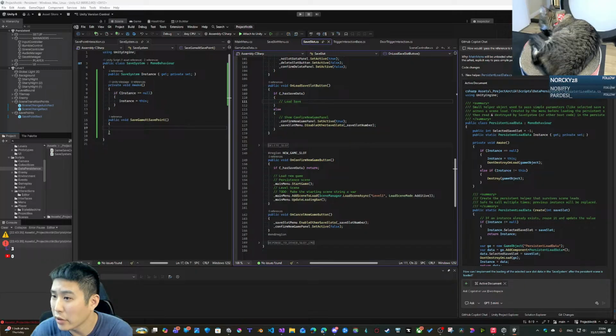Where is the game manager attached to here? Nowhere in the main menu scene.